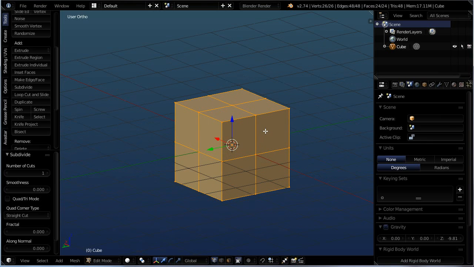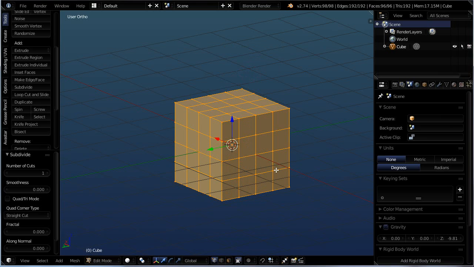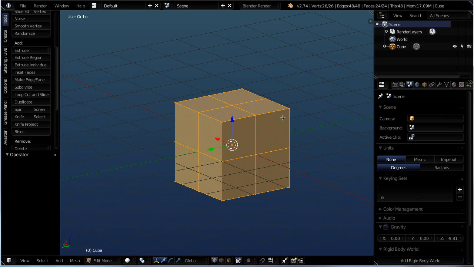Now, you can subdivide it again, and each one of these little squares, these quads, will get cut into quarters as well. So, W and subdivide. W and subdivide. And you can see that every face gets cut into quarters. Now, that isn't exactly what we want sometimes.